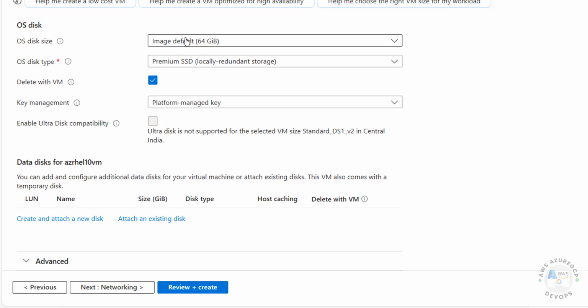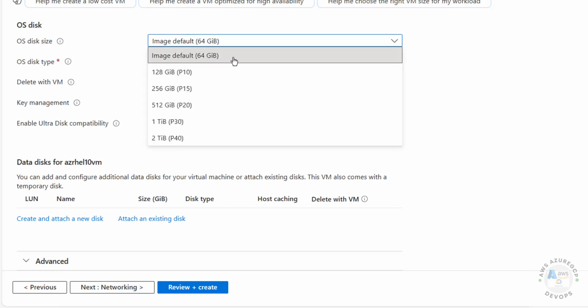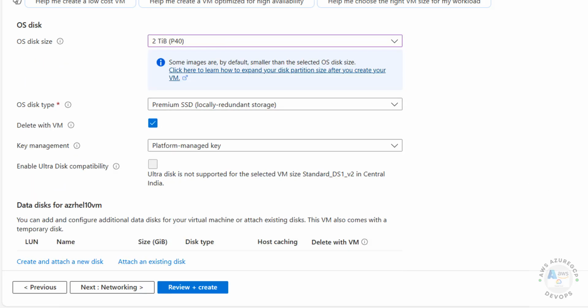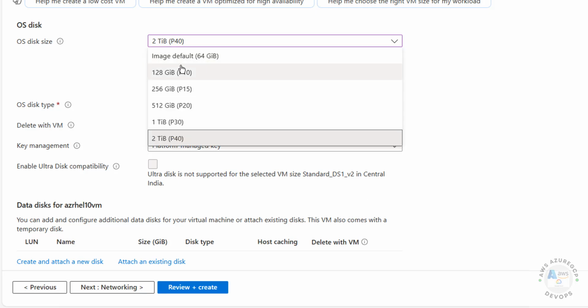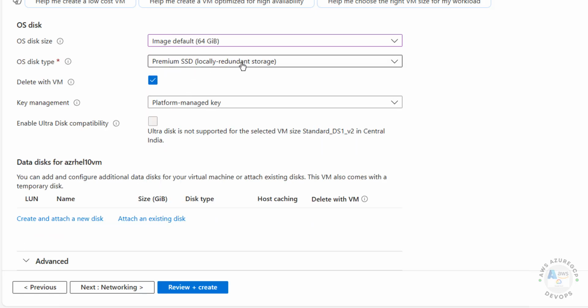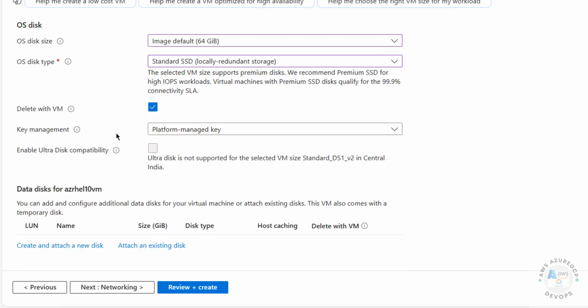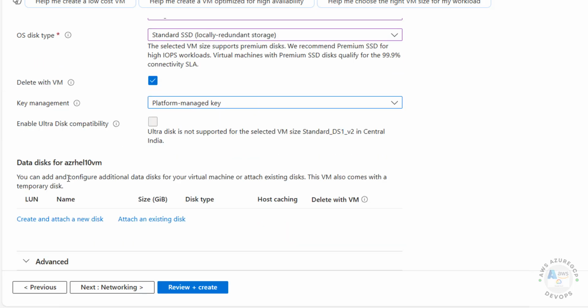Next, OS disk. See here the default is 64 gigabytes. This is the list. But if you select 2 terabytes, cost will increase. Wait a moment. See, cost has been increased. I'm going with minimal for this demo purpose. Then OS disk type, I'm going with standard SSD. Then see the checkbox, delete with VM. If you select the checkbox, once you delete the virtual machine, this OS disk will be deleted. Then key management, I'm going with platform managed key. Then data disks: if you want to create and attach a new disk, click here, and if you want to attach an existing disk, click here. I don't want either of them.